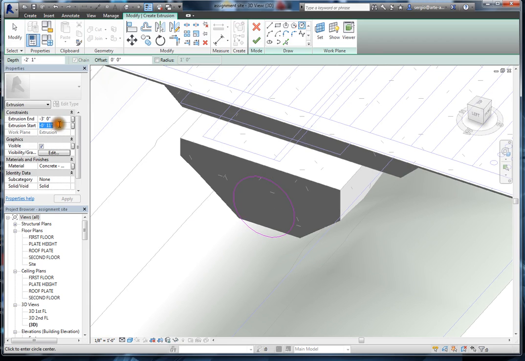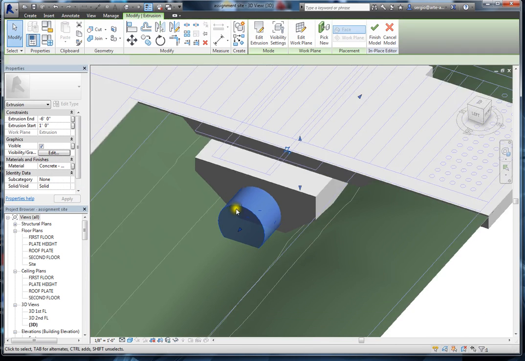And it's going to start, let's see, it's going to take a little guesswork here. Let's try it at 1 foot from the working plane. And I don't remember how wide the sidewalk is, but I'm just going to say -6 feet. It's going to be a concrete material, and let's see how that looks.